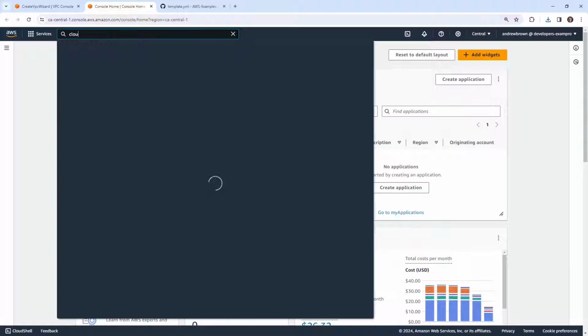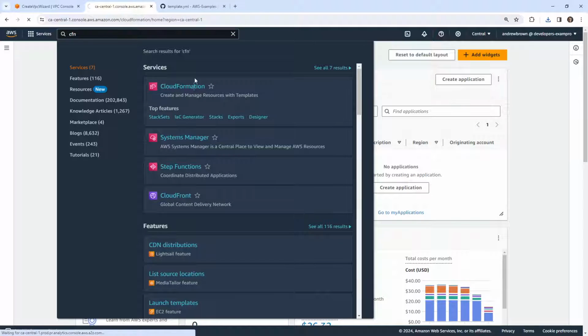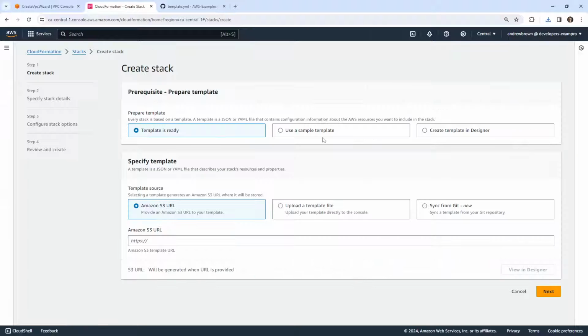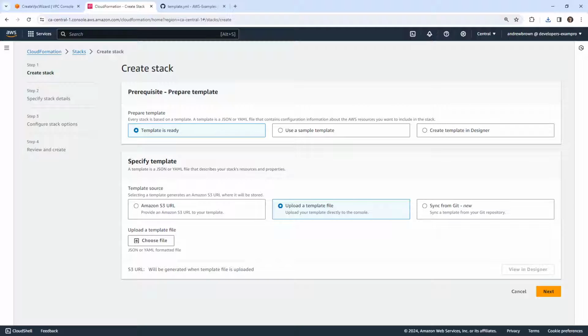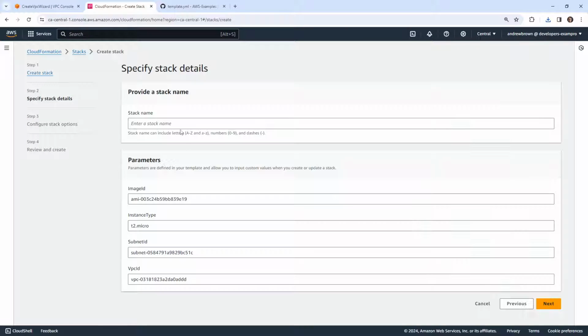We'll make our way over to CloudFormation. You can also just type in CFN. That's the short form for CloudFormation. And I'm going to go ahead and upload or create this stack. So let's say upload a file. We'll drag this one on over. There we go. I'm going to go ahead and hit next.